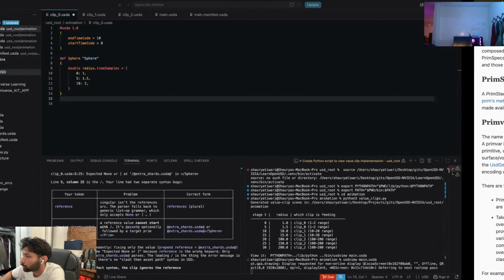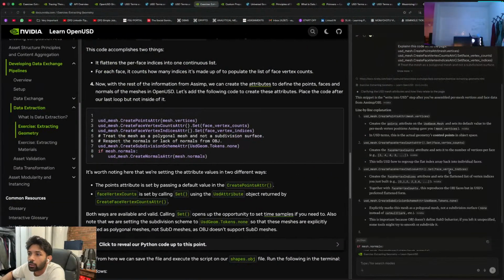This is part of extracting geometry data.